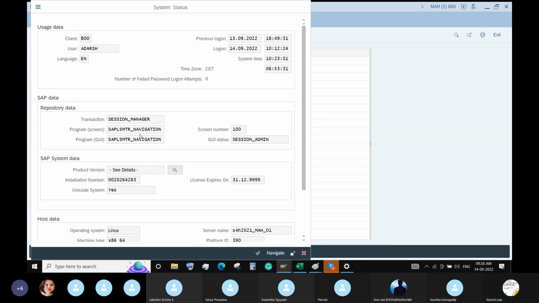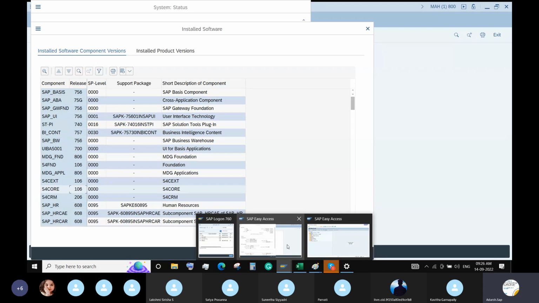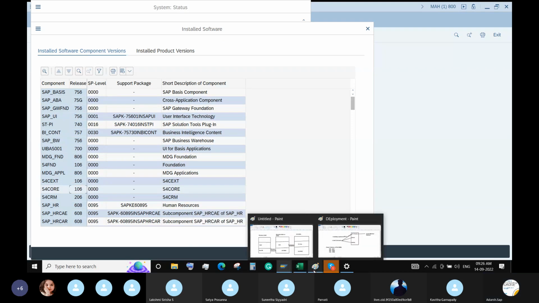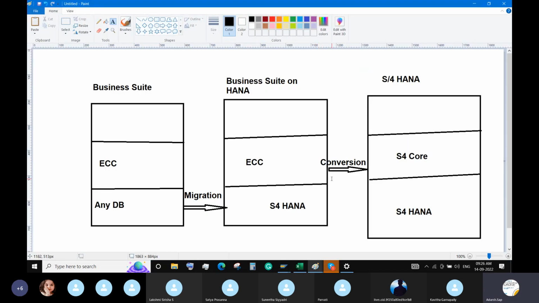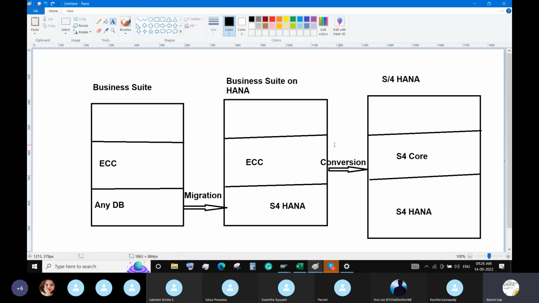Here you will call it S4 core. S4 core 106, we call it S4 core like ECC. S4 HANA is a database. So we have converted; this is a conversion. Directly now we have converted ECC to S4 HANA, and this is the presentation layer, application layer and database. It is an S4 core application. It's a conversion, not a migration, so you need to check the difference between migration and conversion.